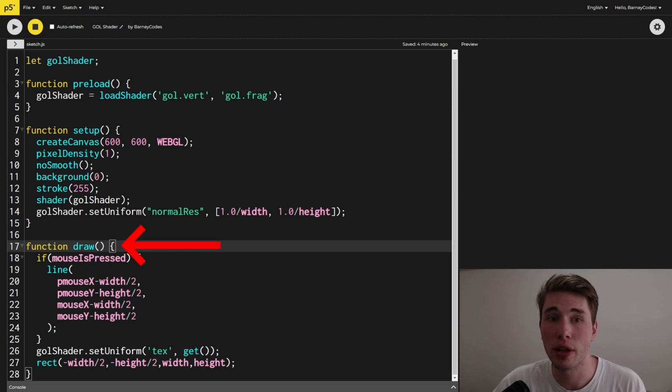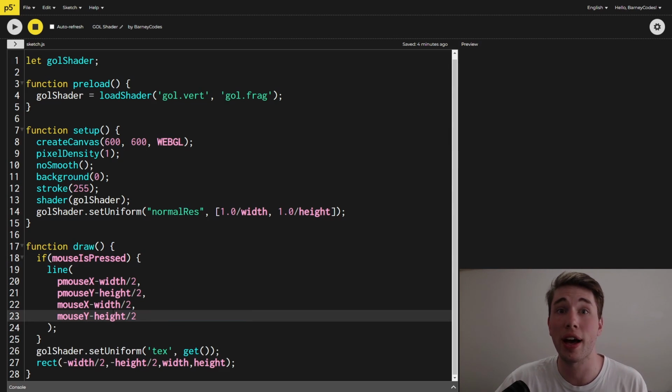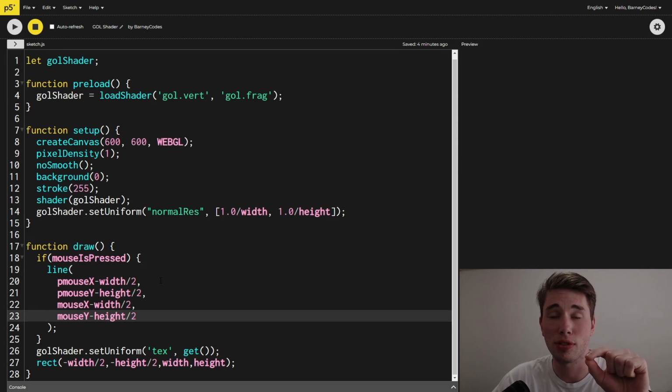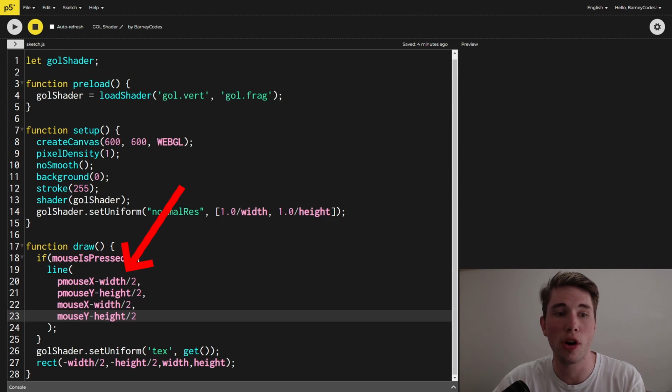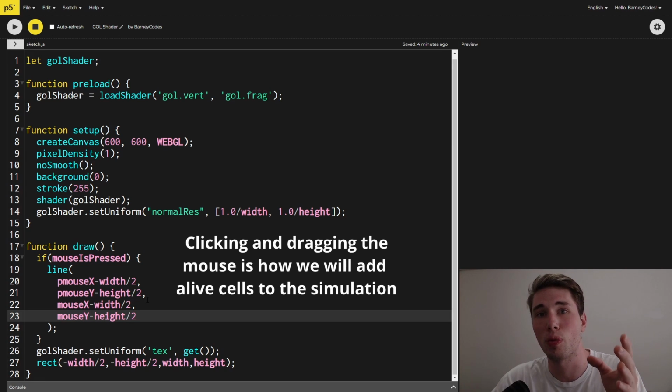Then coming down to our draw function, we are just going to be drawing a line if the mouse is pressed between the previous mouse position and the mouse position. And again, if you recall from the last shader video I did, when we go into WebGL mode, the center of the screen is actually the 0, 0 coordinate. It's not the top left as we're used to. So I'm just offsetting our mouse X and mouse Y positions by half of the width and half of the height of the screen so that the mouse position actually lines up with where we want to be drawing it on the screen.